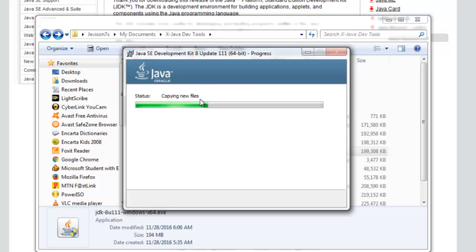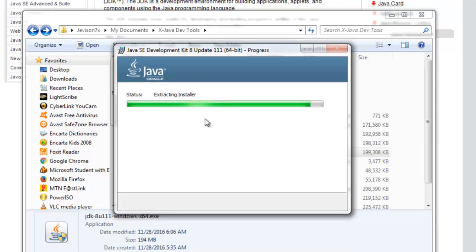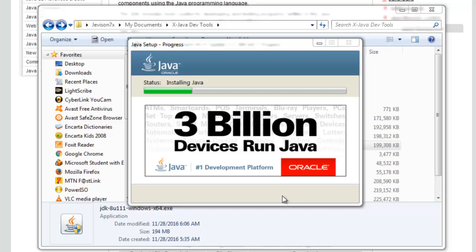So you can see it's copying new files and it's extracting the installer. All we need to do is to sit back and watch it do its job. You can see here it says that 3 billion devices run Java, which shows the sheer amount of popularity this programming language has.